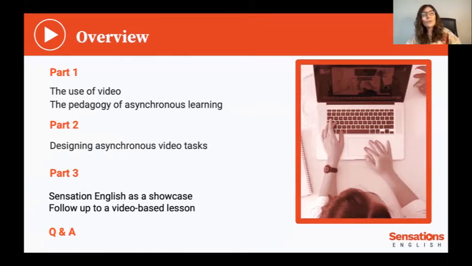In part 2, we're going to look at designing asynchronous video tasks. And then in part 3, I'm going to use Sensation English as a showcase. And then we are going to see how we can follow up a video-based lesson, always considering the pedagogy first.